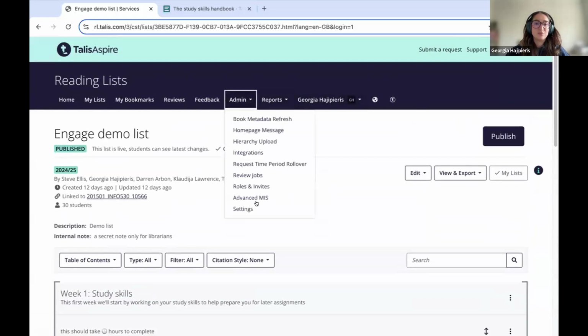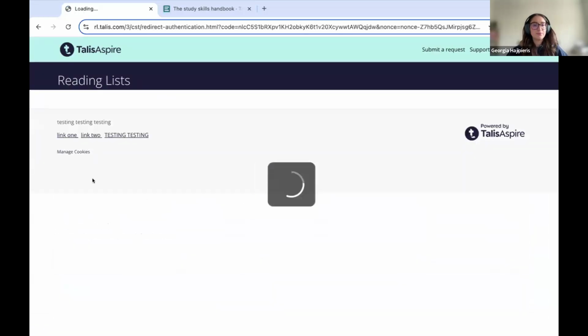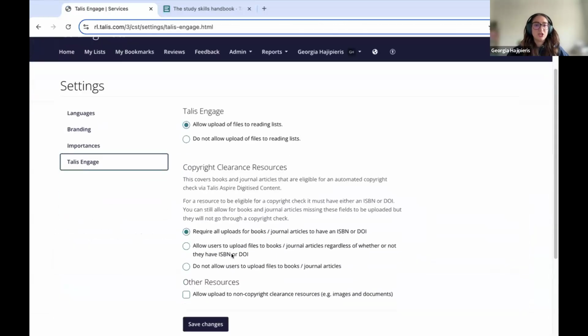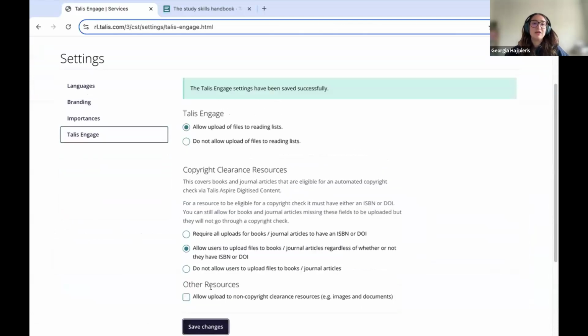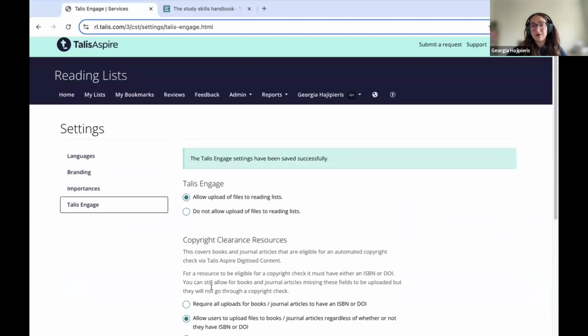Now, if we go back to the admin area, Talis Engage, I'm going to change it now to allow users to upload files to books or journal articles, regardless of whether or not they have an ISBN or DOI. So this is great if you don't have copyright clearance included within your Talis Aspire package.